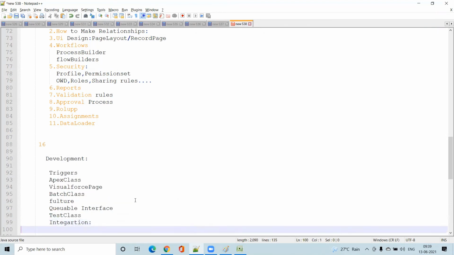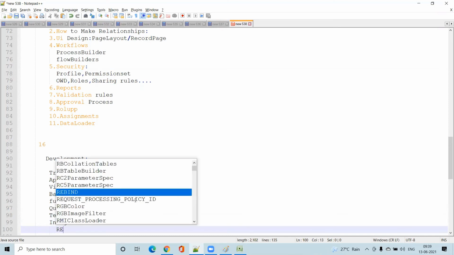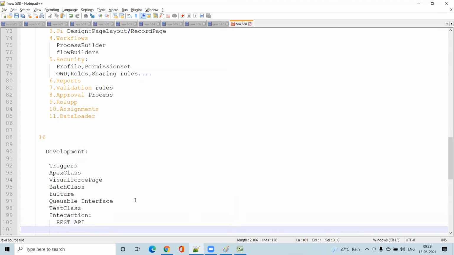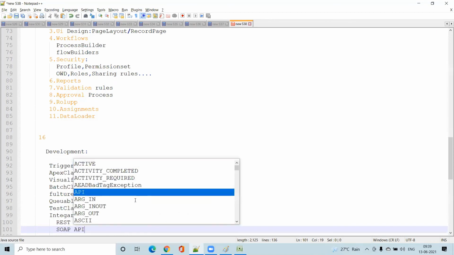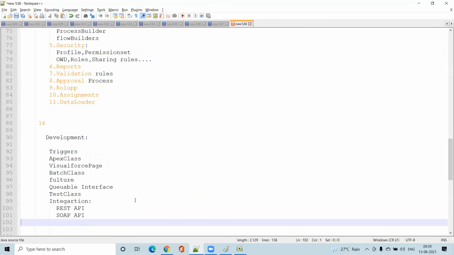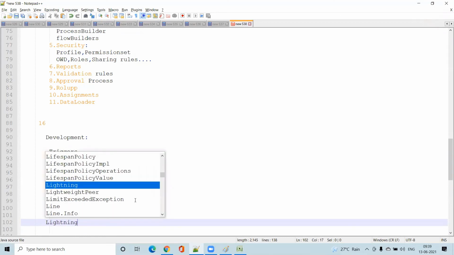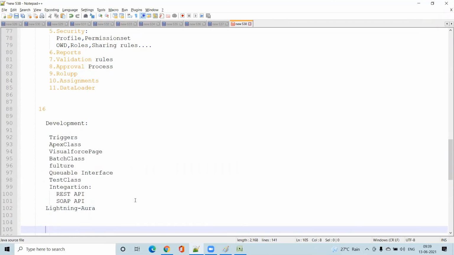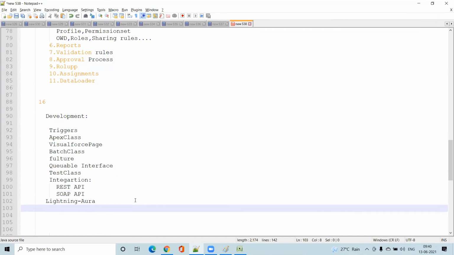Integration I'm also going to cover: REST API with a complete real-time example, SOAP API, and then Lightning Aura. Here also I will cover 7 or 8 examples, which are project oriented examples only.